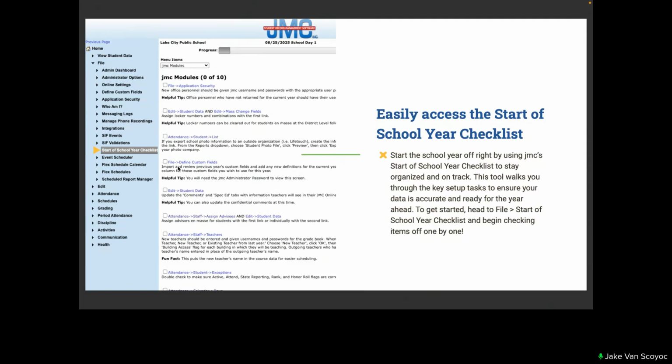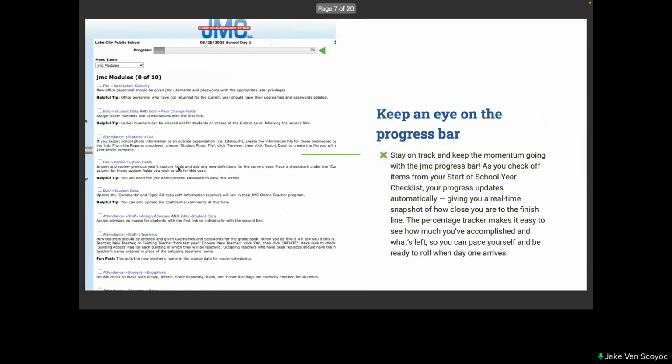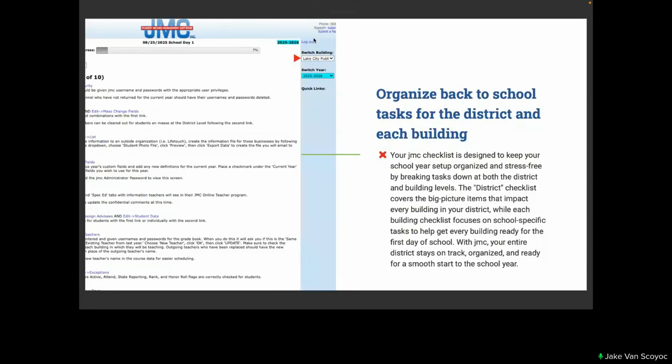So a few features on this page. We have an interactive progress bar. So stay on track and keep the momentum going with the JMC progress bar. As you check off items from your start of school year checklist, your progress updates automatically, giving you a real-time snapshot of how close you are to the finish line. The percentage tracker makes it easy to see how much you've accomplished and what's left, so you can pace yourself and be ready to roll when day one arrives.